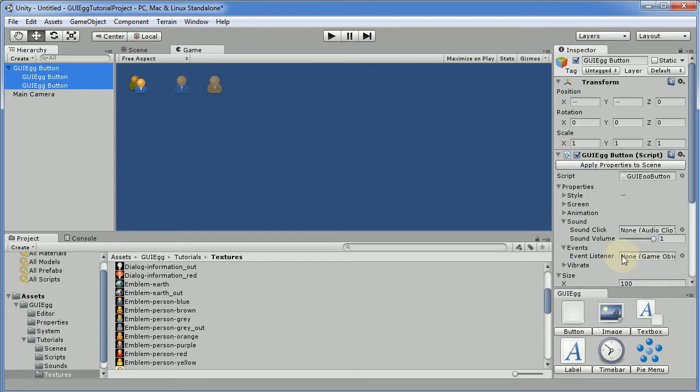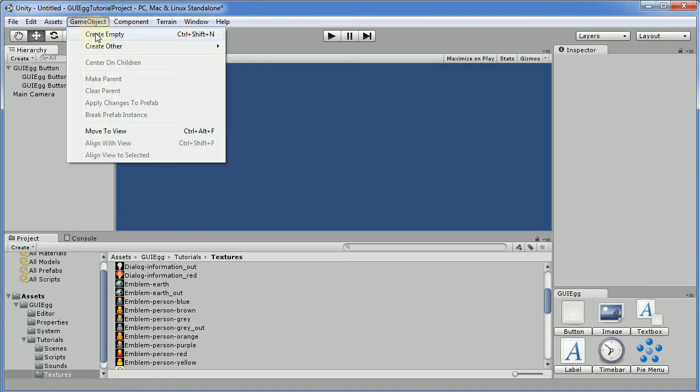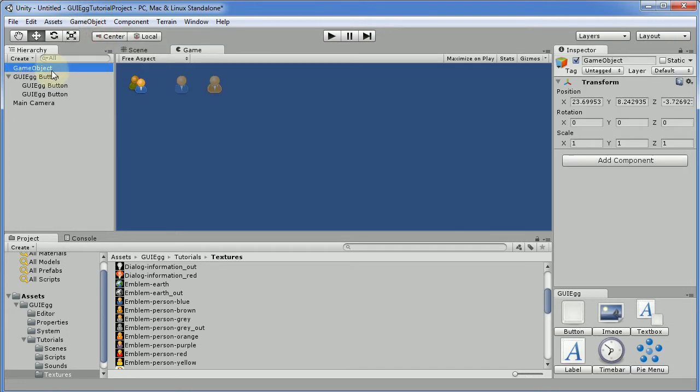So we need to put this object in here. So what we're going to do is go up to the top, to GameObject. I'm going to create an empty game object. It doesn't have to be anything in particular. I'm going to rename it event listener.